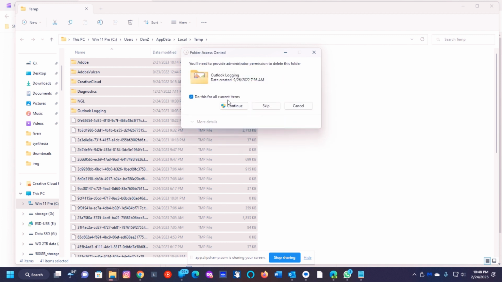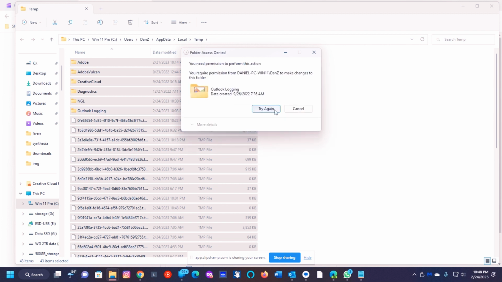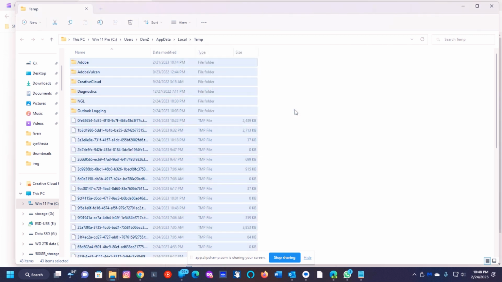And then if you get a window like this where it needs admin privileges permission, just make sure that this is selected, do this for all current items, and click continue. And wait for it to delete and send them to the recycle bin. This folder, it can't do anything with the Outlook login, so you just have to cancel that part of it.